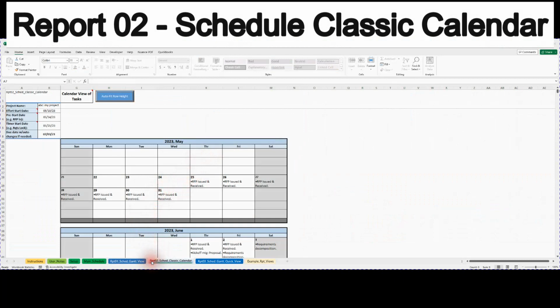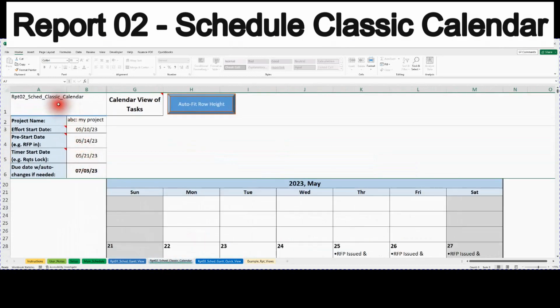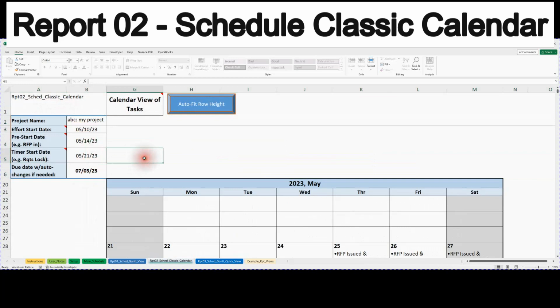If you simply select the Report to Schedule Classical Calendar tab at the bottom, the title will also be noted at the top left. I'm going to scroll in so you can see at the top left here. There's also the project name. This is some of the dashboard information that's been supplied. It's going to show you your effort start date. These are the start dates that were selected in the Setup tab and the end date.